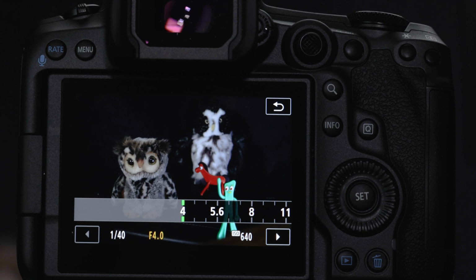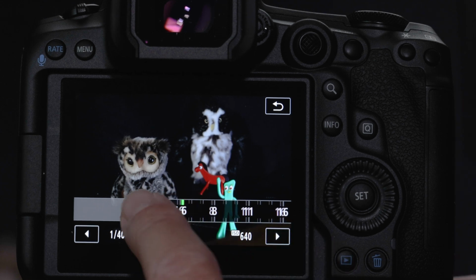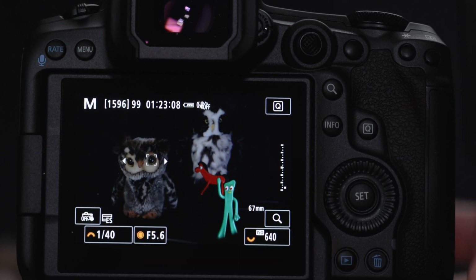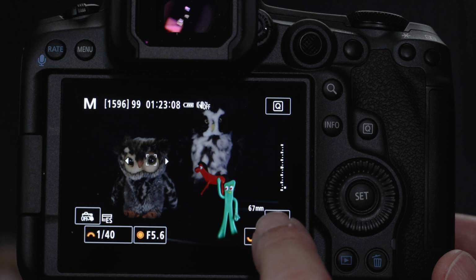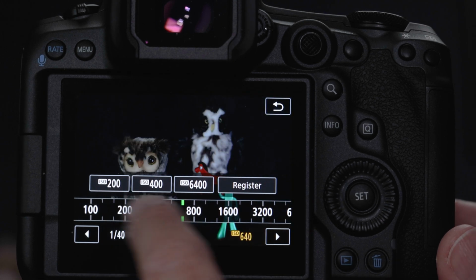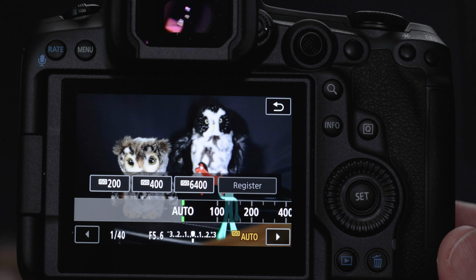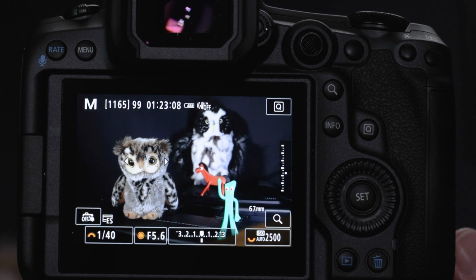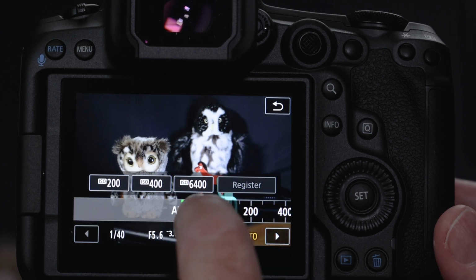Okay, there's the aperture. Great. And then there's the ISO. To put it in auto ISO, you always slide it all the way to the left, and now it's in auto ISO. We'll talk more about auto ISO later. Let's take that out for right now.